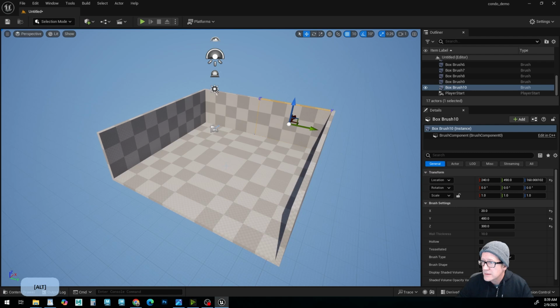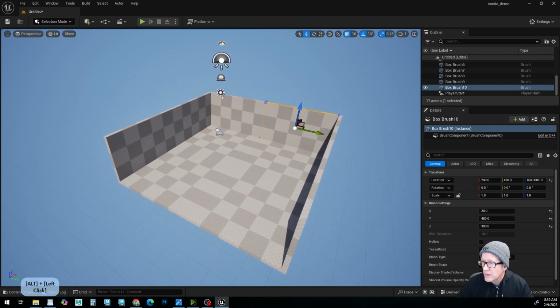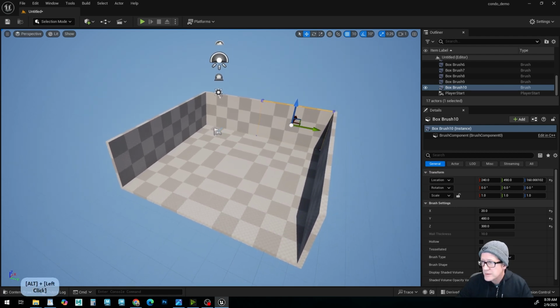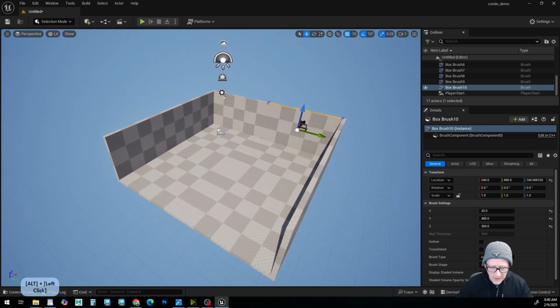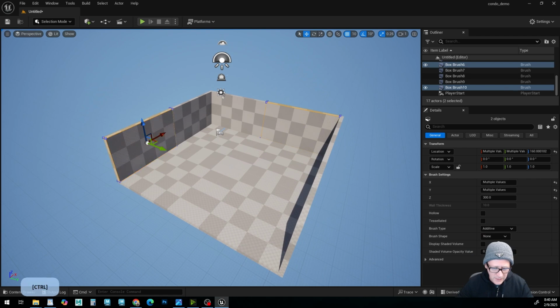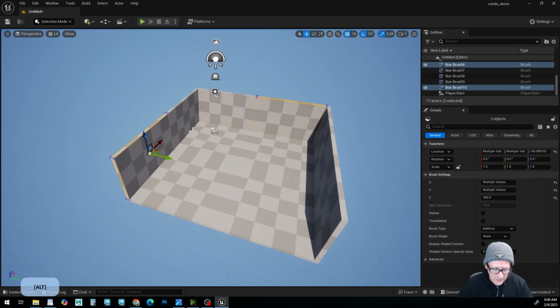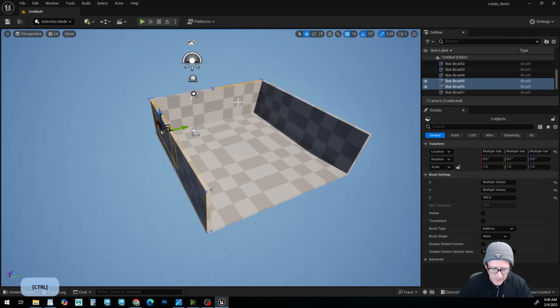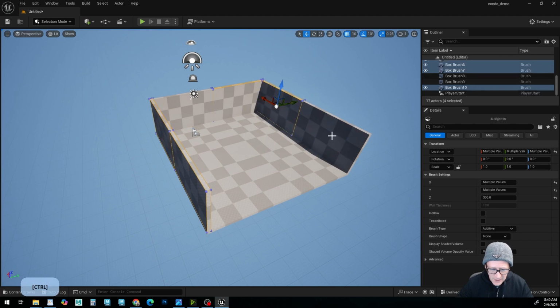All right, so next thing we're going to do is move these side guys up and this one up. So we hold down Control, click, and click. Make sure we get that one. Did we get it? Yeah, there we go. And this one, and this one.